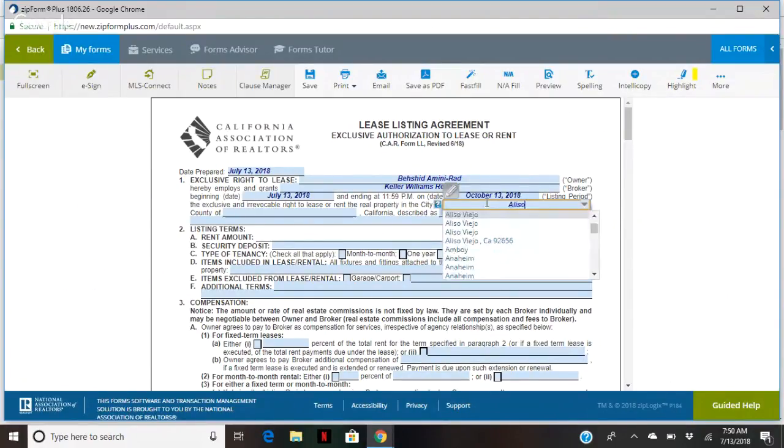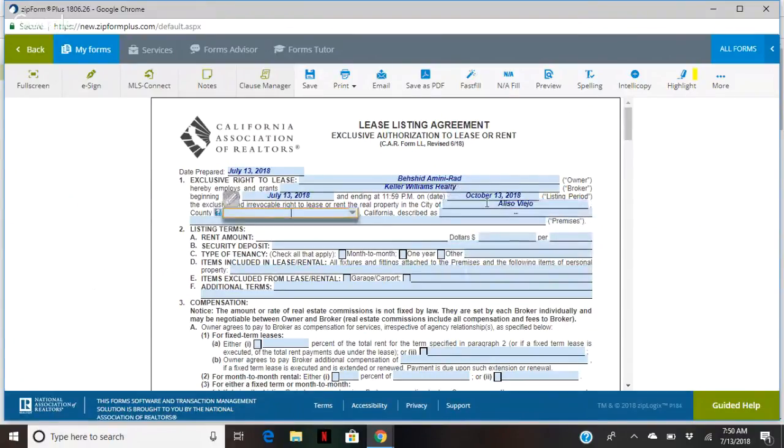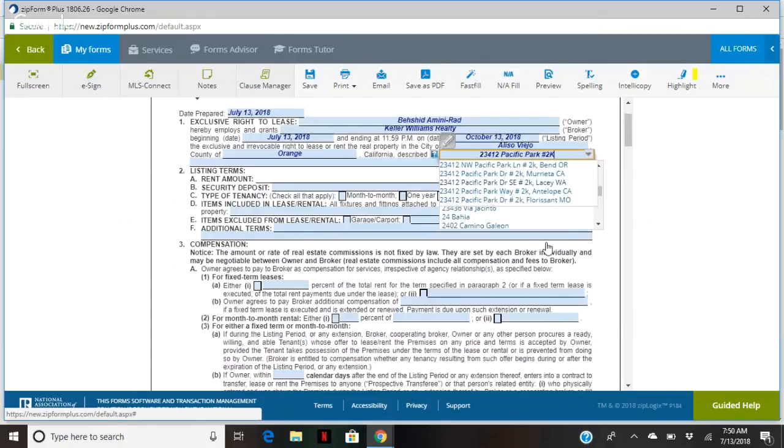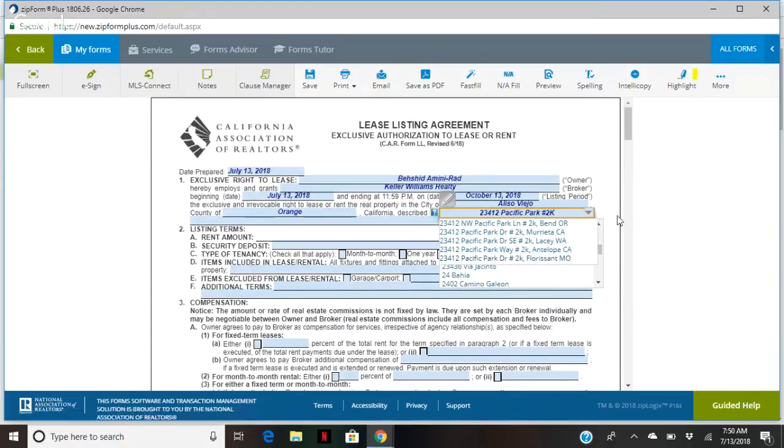So City of Aliso Viejo for this one. County of Orange. Described as 23412 Pacific Park, number 2K. And the majority of the time, WinForms will auto-populate and find it. But in the event that it doesn't, like I don't see it anywhere here, you just fill it in and keep going.